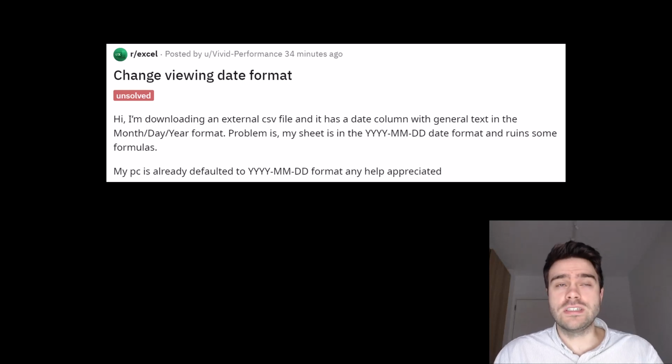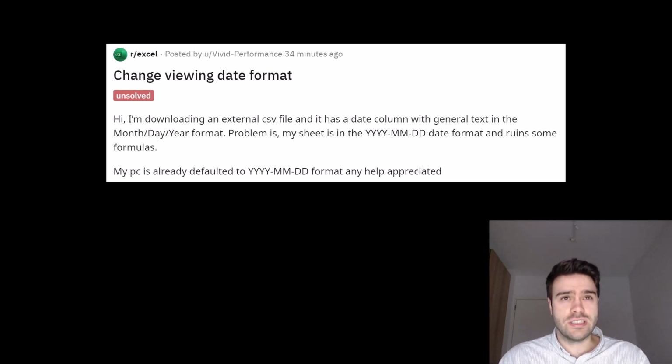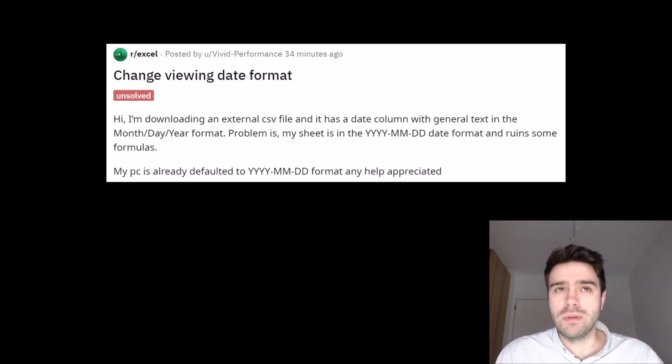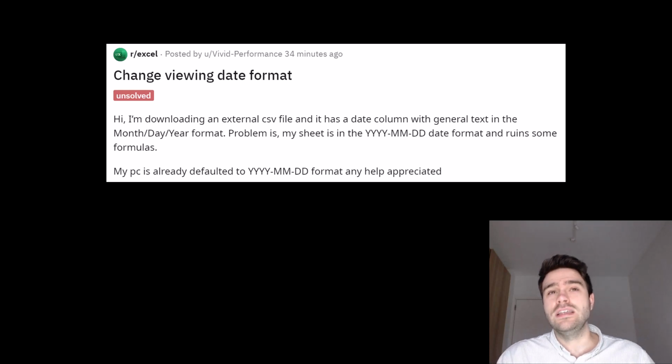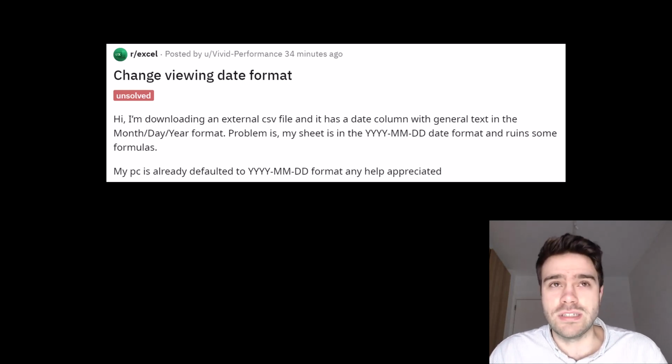Vivid Performance asks in the Excel subreddit, change viewing date format. Hi, I'm downloading an external CSV file and it has a date column with general text in the month/day/year format. Problem is, my sheet is in the year, month, day, date format and it ruins some formulas. My PC has already defaulted to year, month, date format.